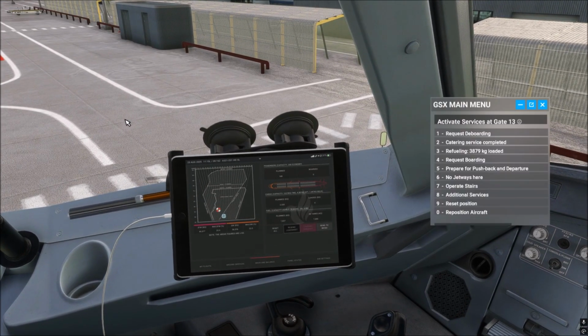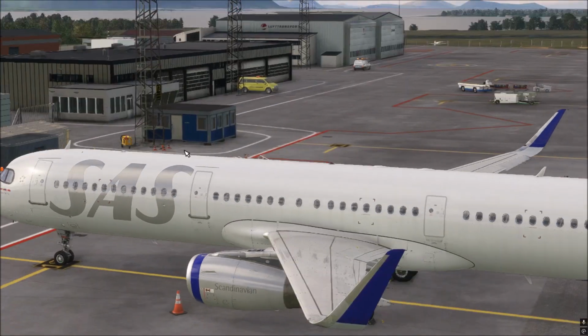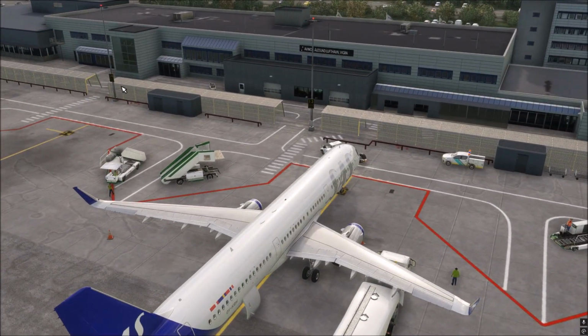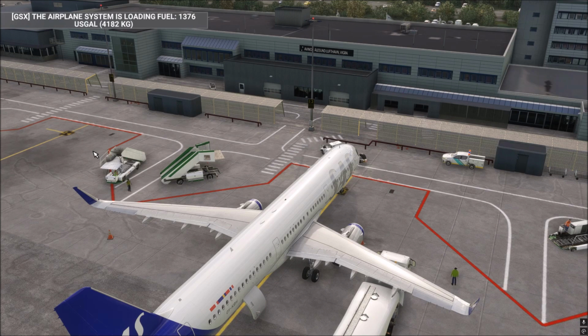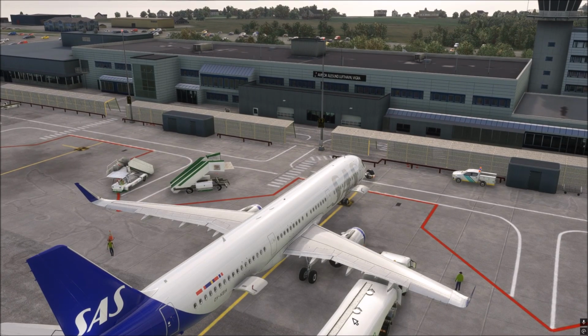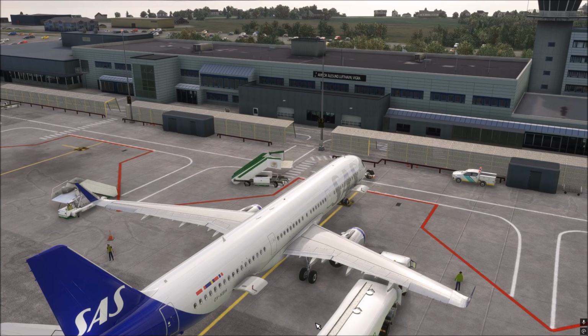Okay. Catering service is complete. Boarding's requested. So this is one of those airports where the passengers will walk out of the gate. And of course, to see all the passenger movements, you would need GSX, which is a separate purchase. Is it worth it? Well, it adds a degree of immersion. Actually, it adds more than a degree of immersion because all the ground handling is beautifully realistic, and especially when you see the passengers walk on board and take their seats.